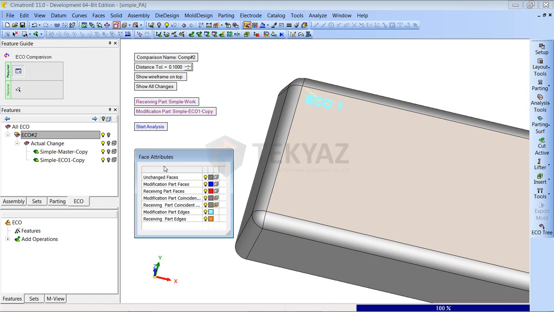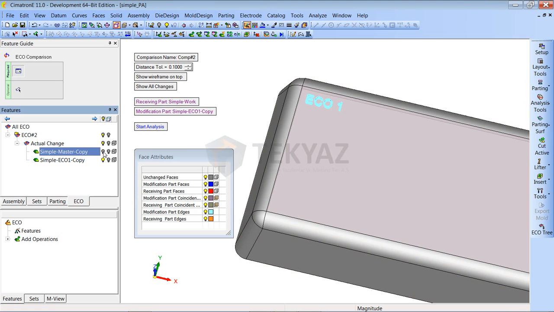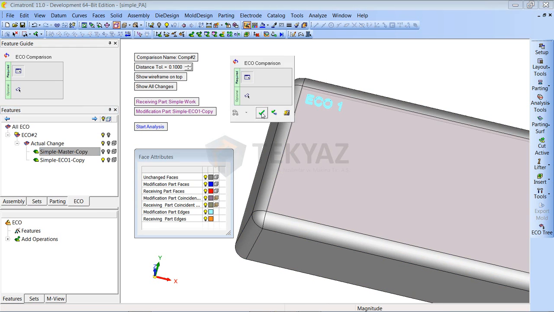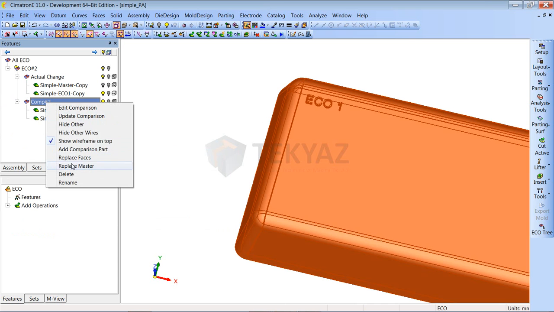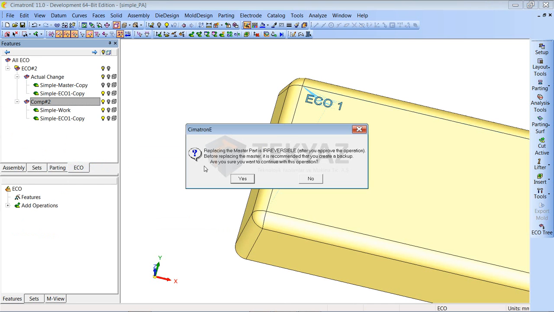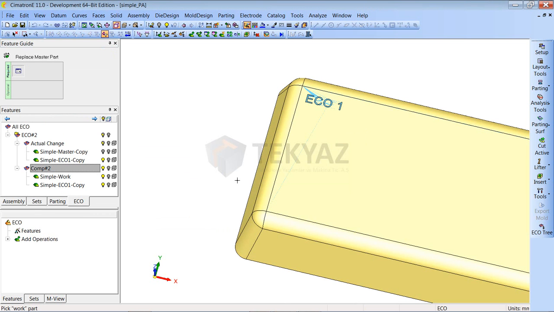Now let's start the analysis, and as we can expect, the results are pretty similar to what we saw before because the master part and the work part are exactly the same. And so we got our new comparison over here, and now we want to apply the change to the work part. So we have a new option called Replace Master. This option will replace the part that is imported into the work part. Instead of using the master part, we will use the ECO part.